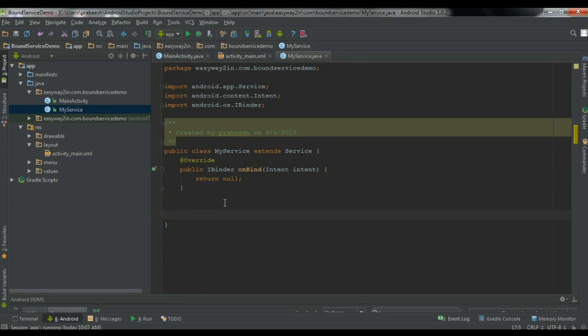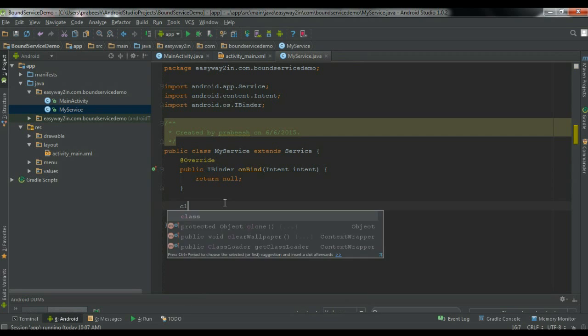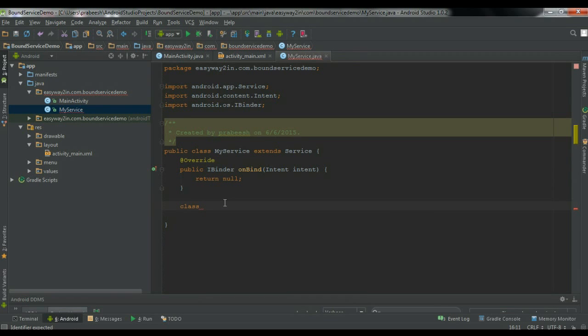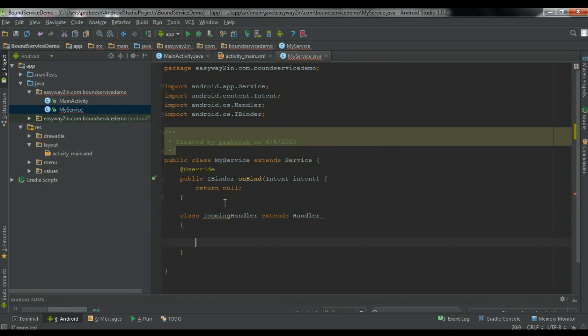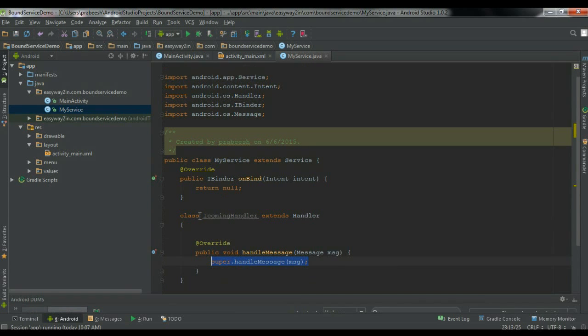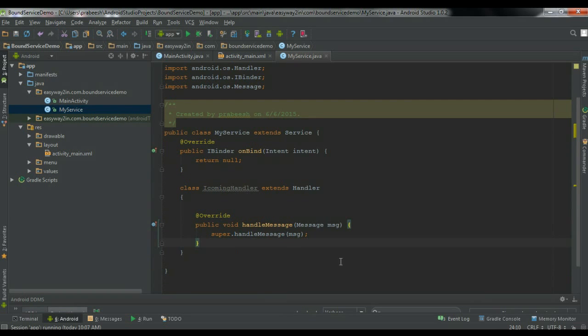Now we have to create another class that extends Handler. So class IncomingHandler extends Handler. Now you need to override a method called handleMessage. Each message from the client is received in this handleMessage method, so you have to do the work in this method.